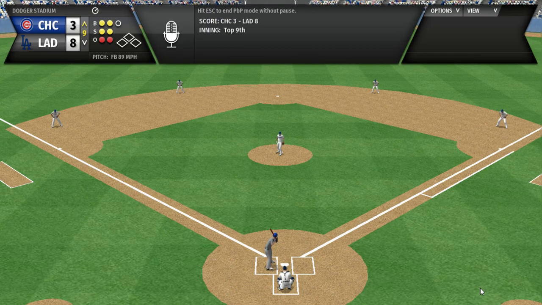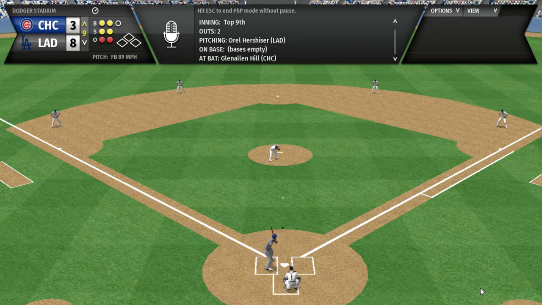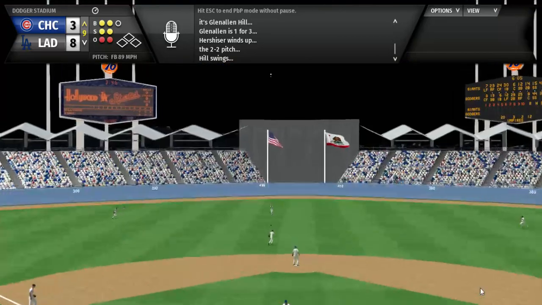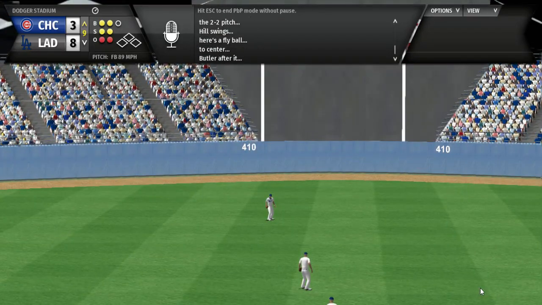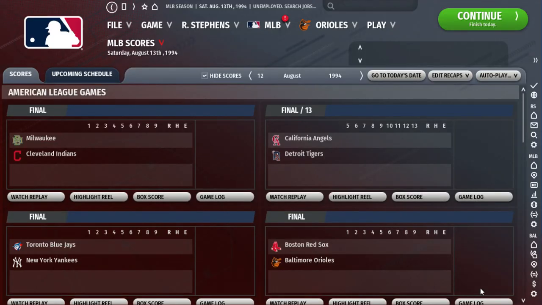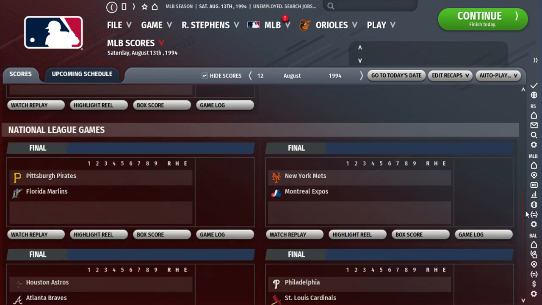To the top of the 9th, 2 out, 8-3 Dodgers. Well, Hershiser, I guess, going the whole way. There's a line drive to Butler, and he has his fingerprints all over this game. 8-3 Dodgers win. Let's look at the box score for that one.